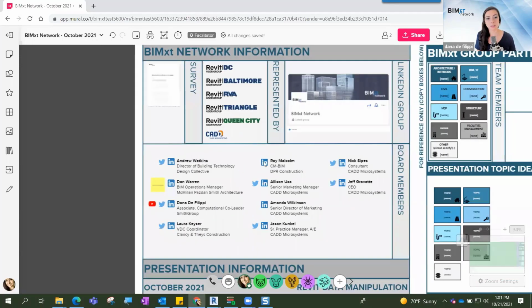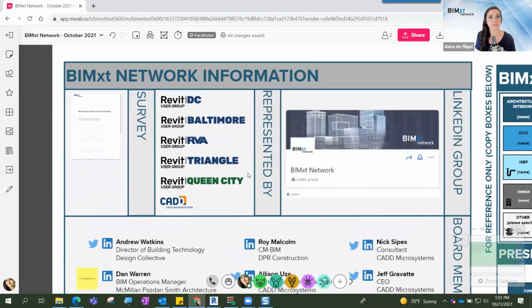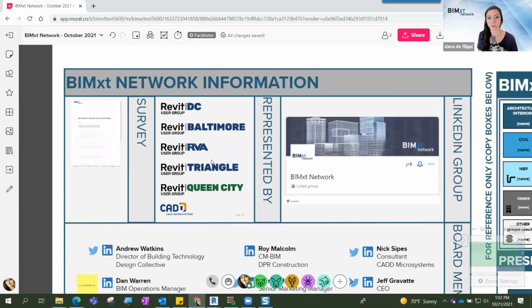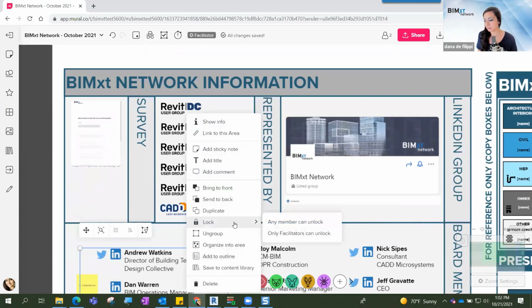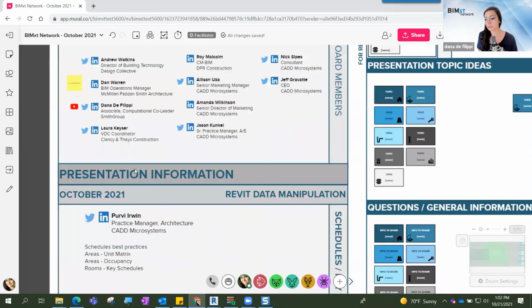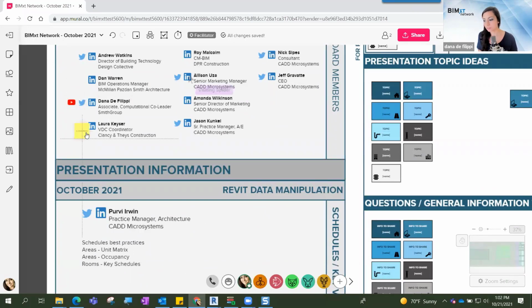BIM XT network is comprised of multiple different Revit advisory groups. I will also mention that in Mural, most of these are links. So the images here, if you double click, will actually take you to the LinkedIn page, the Twitter page, what have you. So make sure you engage with the different images if they are in fact links. There are multiple, oh, look at that. I have something that's not locked. See, I'm moving something around. There are multiple advisors that help run this group. So we definitely have a lot of different people that contribute to this group and the presentations.